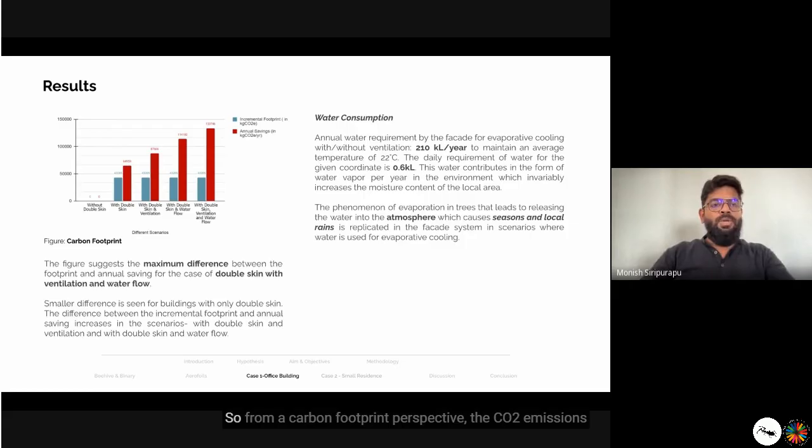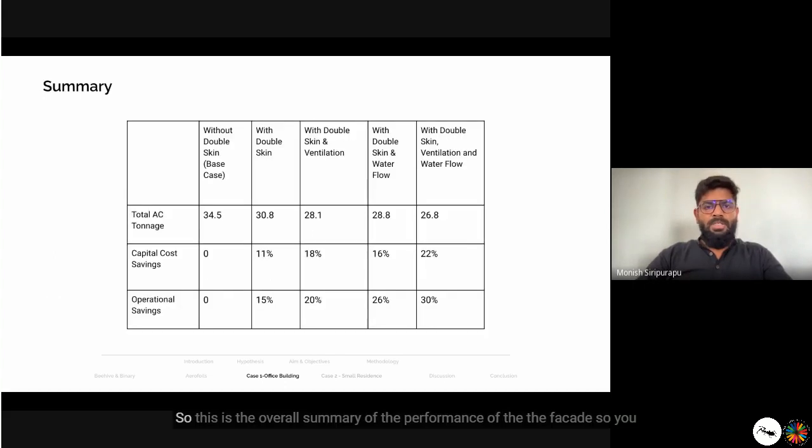So from a carbon footprint perspective, the CO2 emissions were reduced by approximately 133,750 kg CO2. To run the system, we need approximately 210 kiloliters of water per year for cooling on the facade. So this is the overall summary of the performance of the facade.